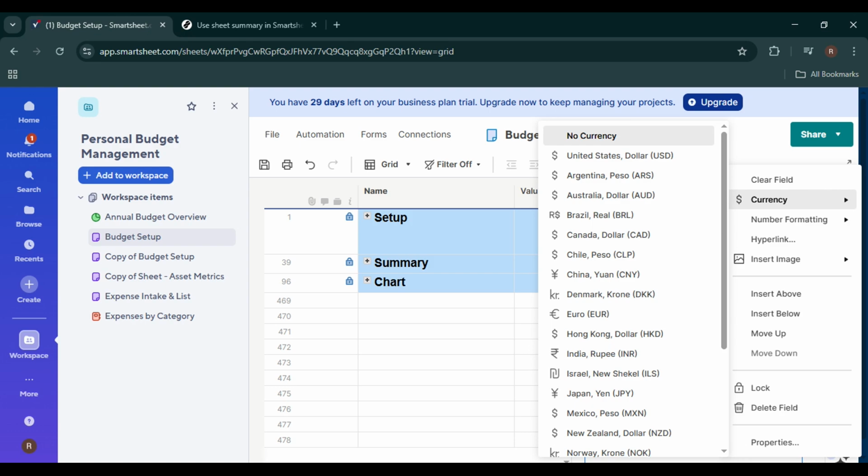Another useful feature is the ability to add an image to your sheet summary. This can be helpful if you want to include a project logo, reference image, or any visual element related to the sheet. Adding an image makes your summary more visually informative, especially if you're sharing the sheet with stakeholders.